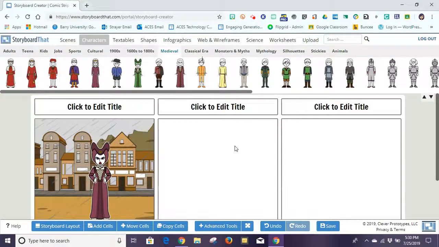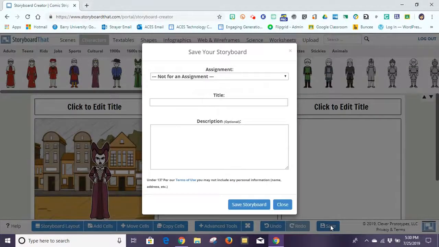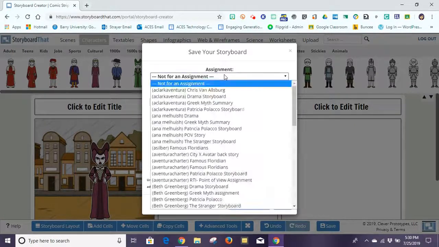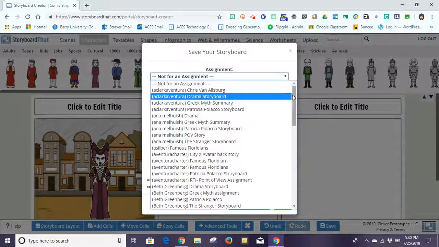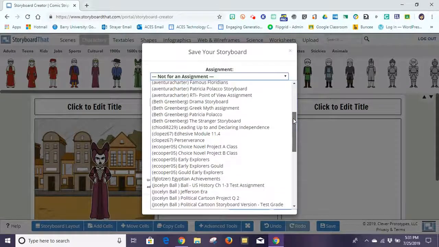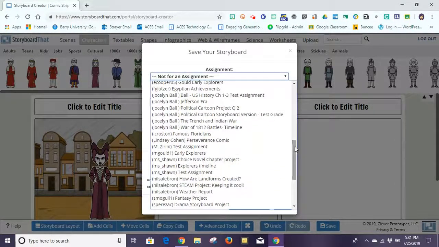So let's say we're done with our storyboard and ready to submit it. If we click on save, since we haven't saved our storyboard yet, the first time you save, it's going to ask you for a title and a description. That's optional for your assignment. As a student, because I'm not logged in as a student, I just created a storyboard. As a student, you would already have your assignment chosen here. So if I logged in as a student, I would already see whatever assignment I'm working on within my storyboard. So this would already be filled out for me as a student.